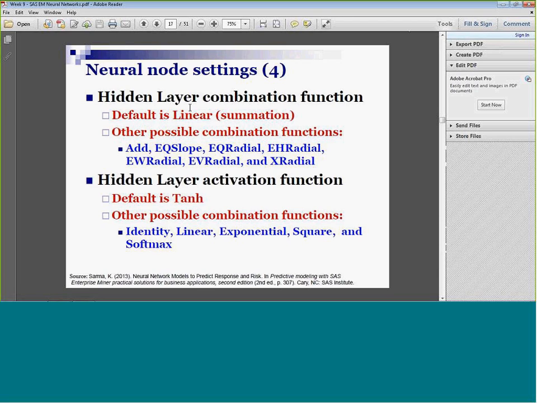Remember, after they're combined, the second thing the hidden layer does is squash them back down into a number between either 0 to 1 or -1 to +1. And therefore, the default there is the hyperbolic tangent. Other combinations: identity, linear, exponential, square, and softmax. You have to read up on what some of these are. Some of them are pretty unique to SAS Enterprise Miner. Again, you want to try some of those? Go ahead. I could see trying exponential or one of the other sigmoid functions. I don't know if I'd ever try square or identity, but they're there.